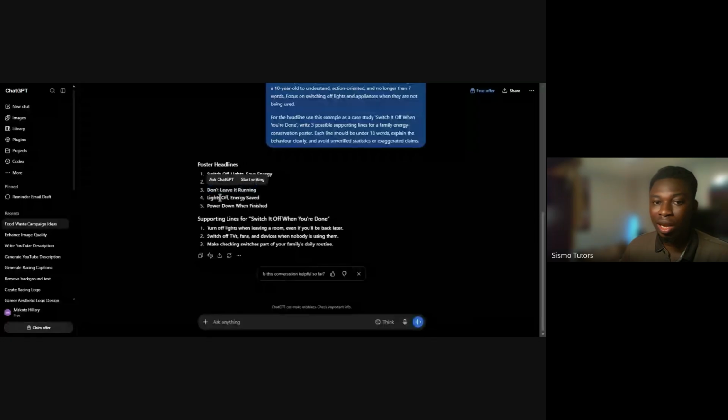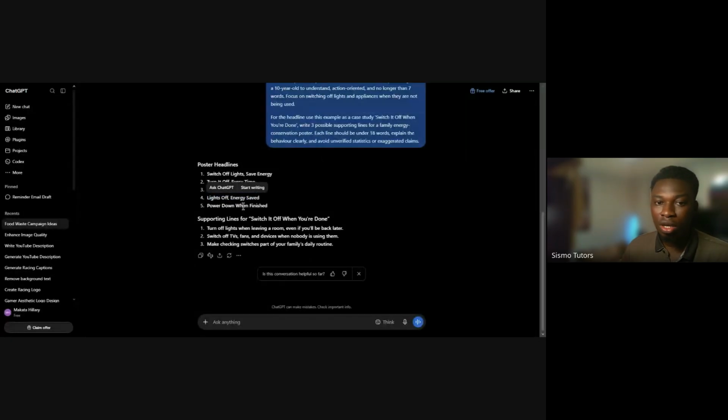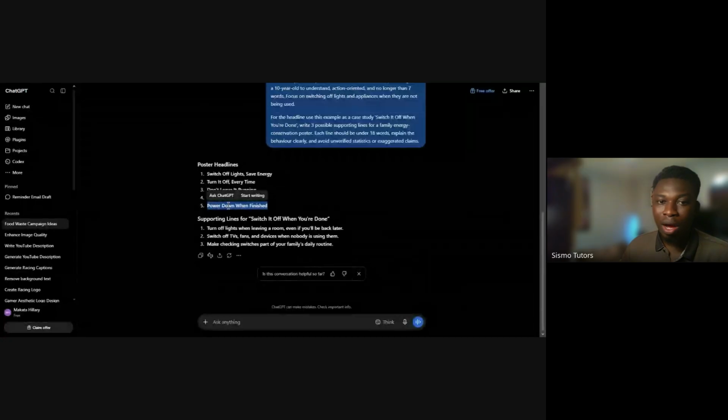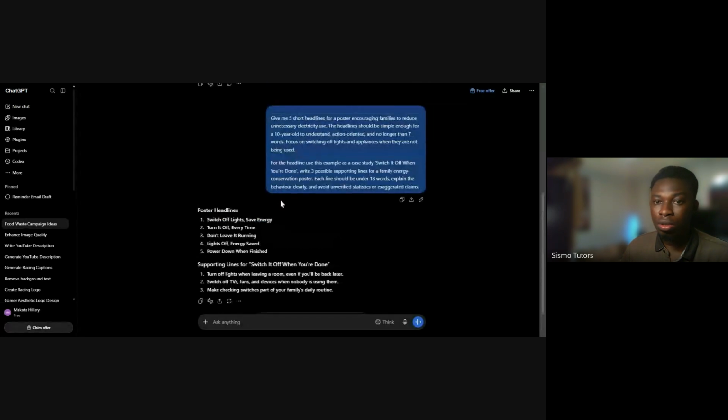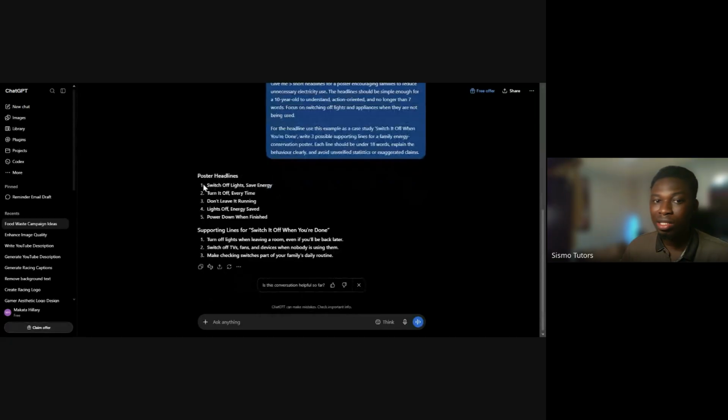This one says, lights off, energy saved. While the fifth one says, power down when finished. Power down when finished. So all the poster headlines here are powerful. Just from writing these prompts, it already knows what you're looking for, and then it's going to give you powerful headlines. And the additional facts, like you say, supporting lines for switch it off when you are done.